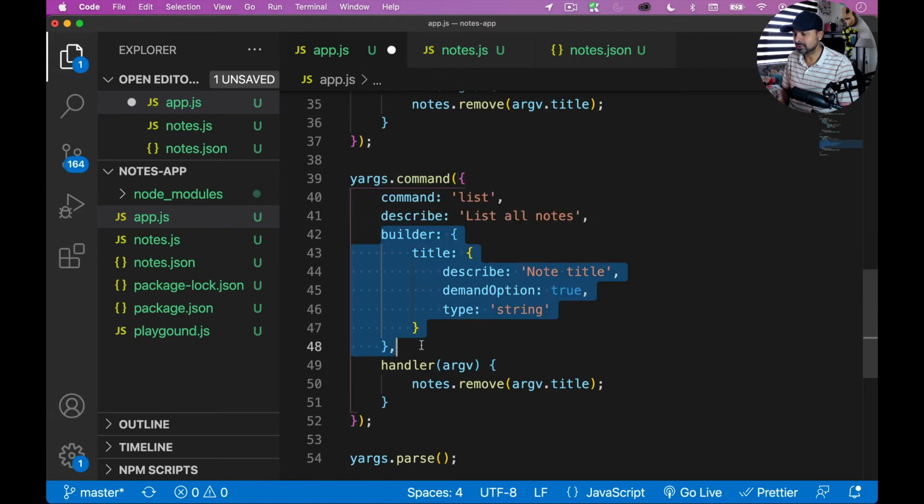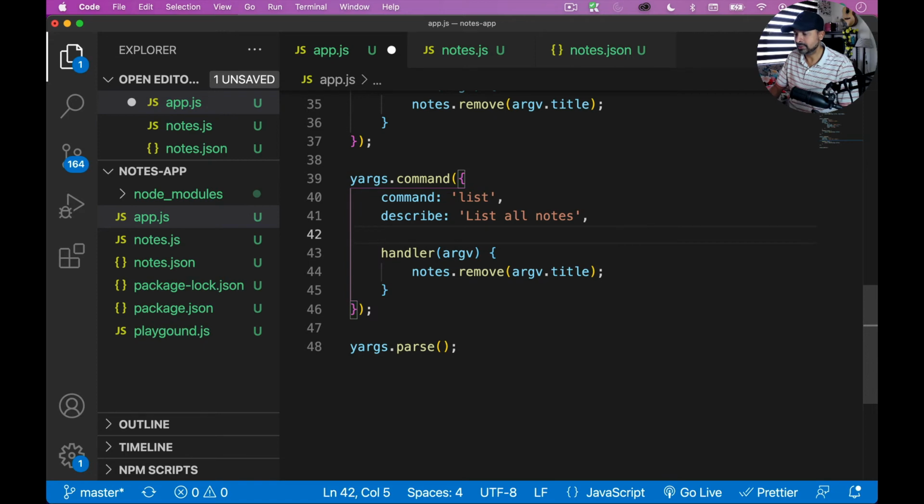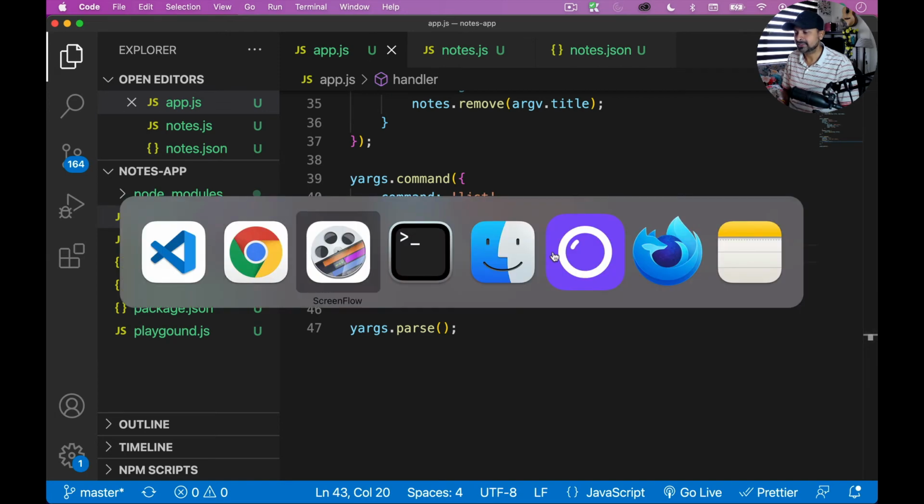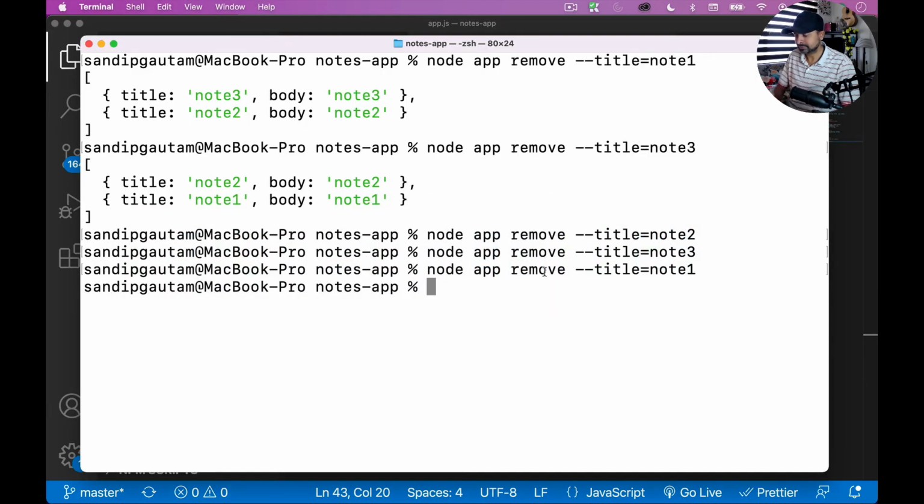So I'm just going to remove the entire builder part here, and there will be no argument. I need the handler, but I'm not going to get back any arguments. I'm just going to call notes.list without any argument. Now I'm going to save and let's test the functionality, but I don't have notes in my file. I just realized.